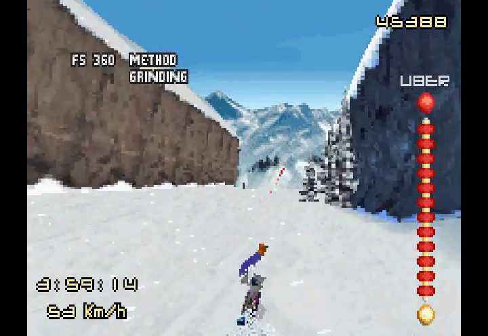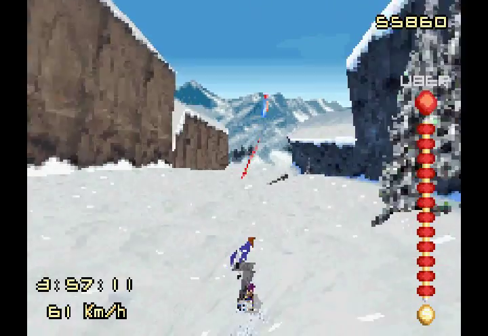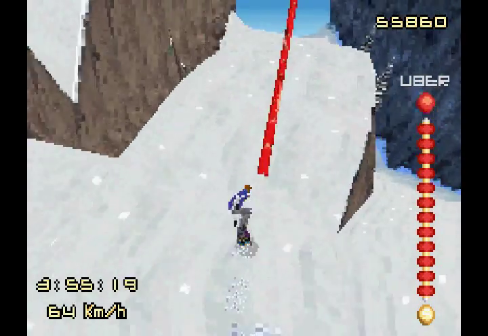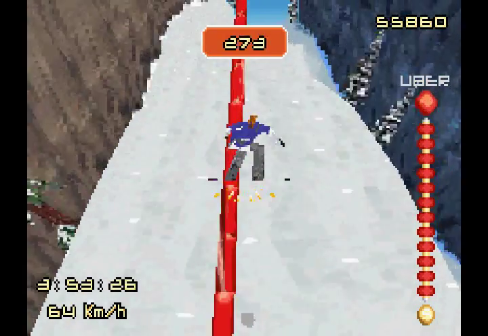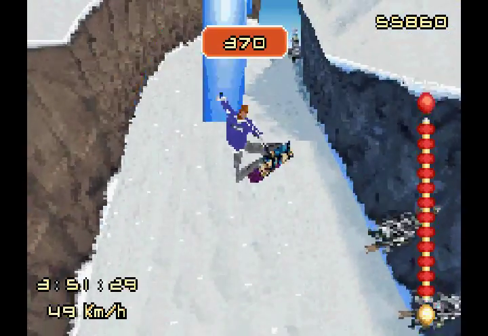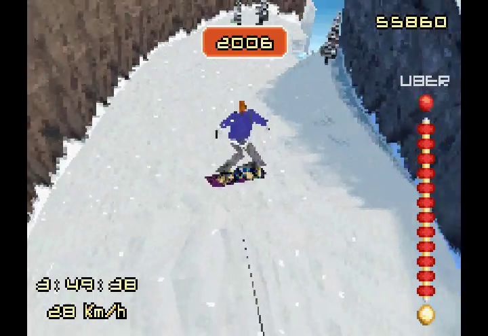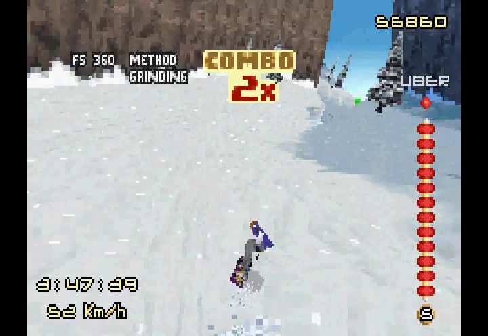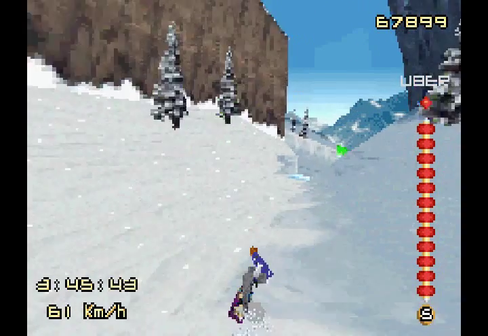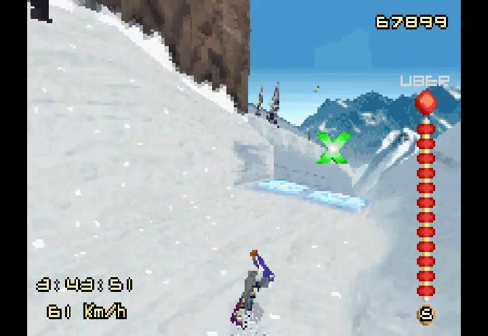Probably not a very good score, but got a 5 times multiplier. Got a bunch of points from that. They go off this rail here. Don't know why the camera's pointing downwards. I can't even see anything. There we go. Yeah, I'm getting a lot of points there. That's good.